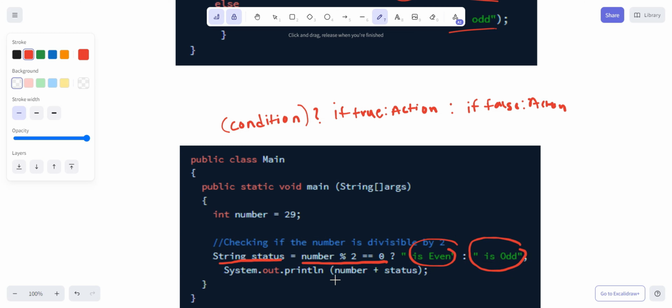So quite an easy problem. It will print number plus status, that is this will be the number and this will be its status, as we have mentioned over here. So quite an easy problem. Do check this out.